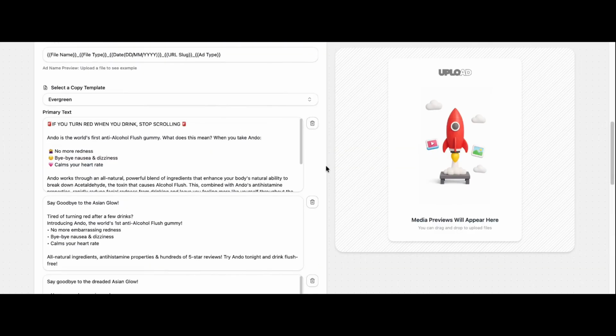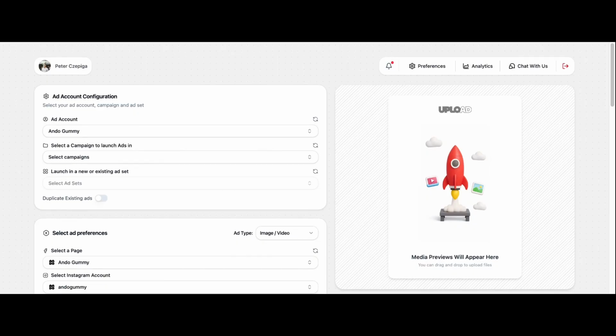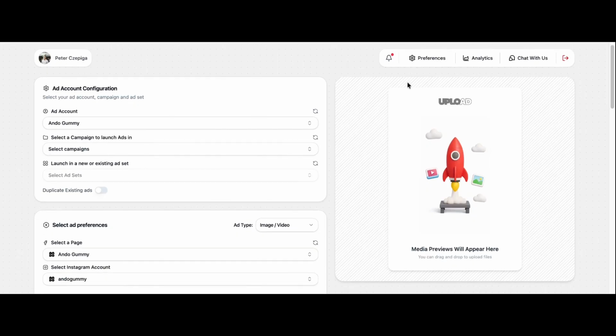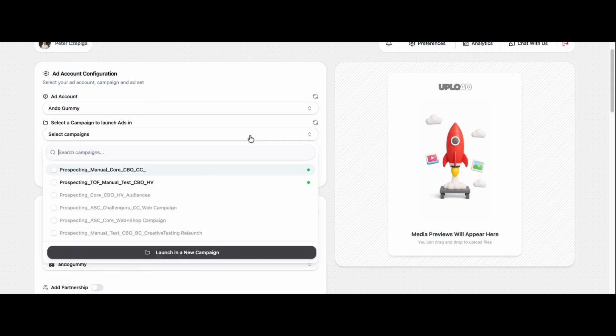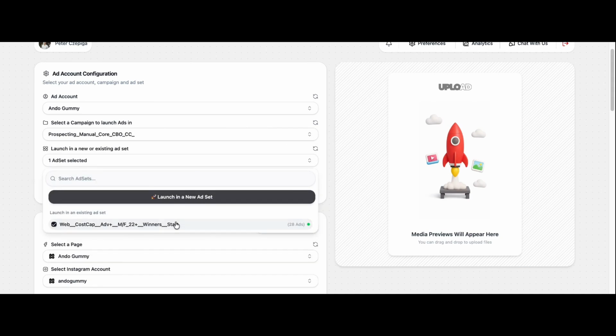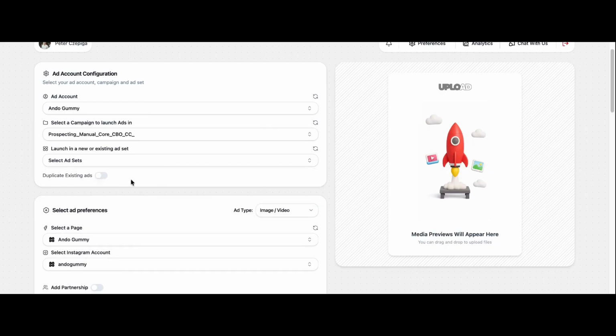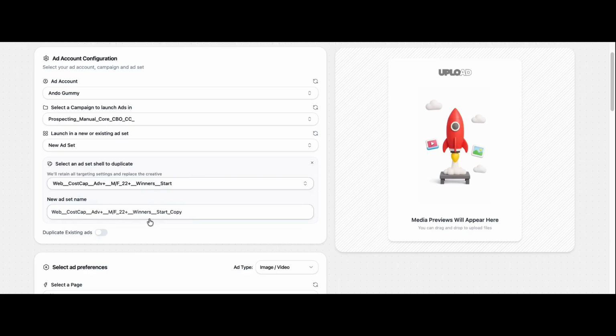It also automatically imports all of your ad account Advantage Plus creative enhancement settings that you would select in your preferences. From here, you simply select the campaign you want to launch ads in and the ad set that you would want to launch ads in. Should you want to launch in a new ad set, you simply select an ad set shell that you would like to duplicate, and you could change the name to be whatever you'd wish.